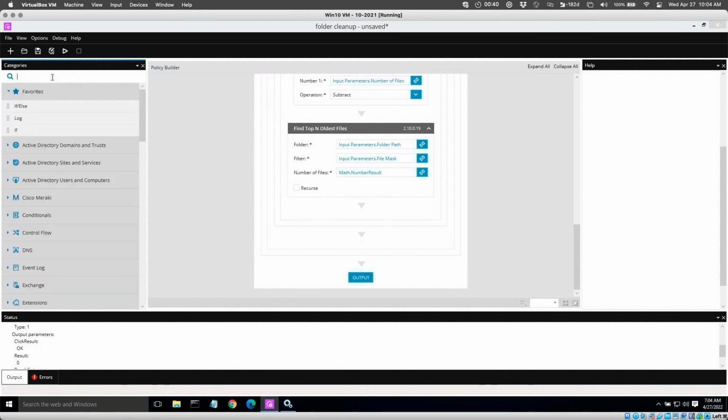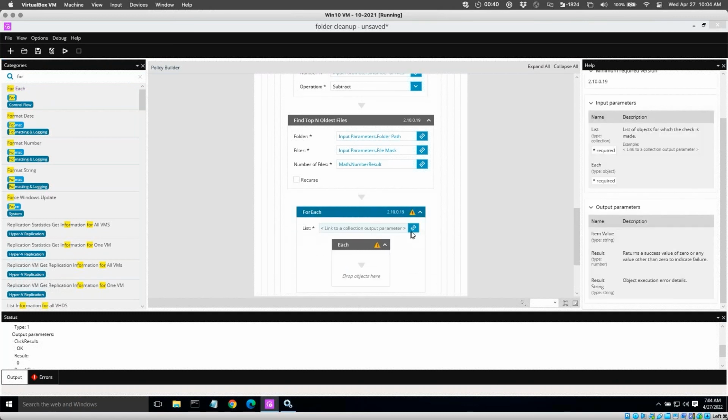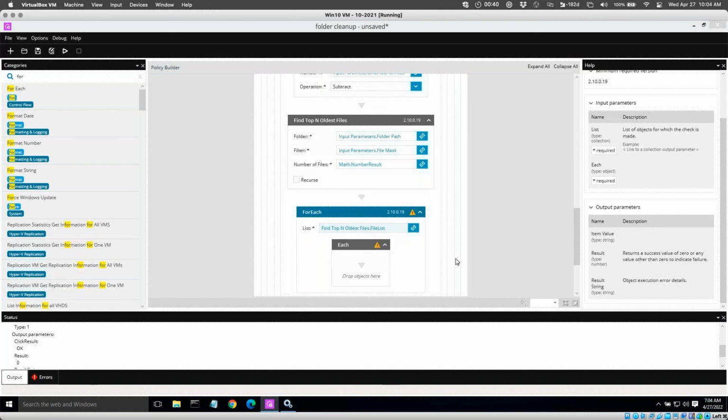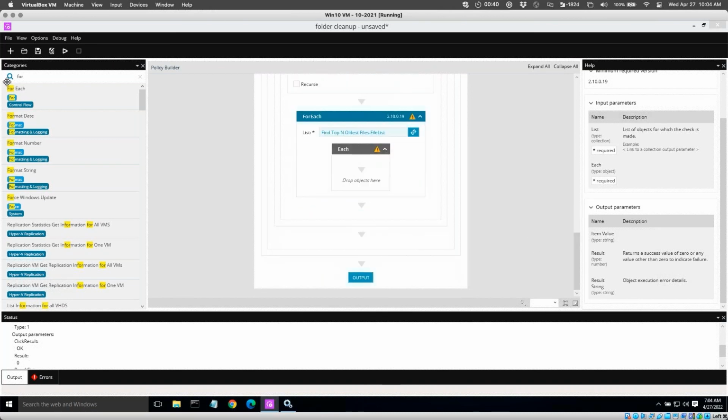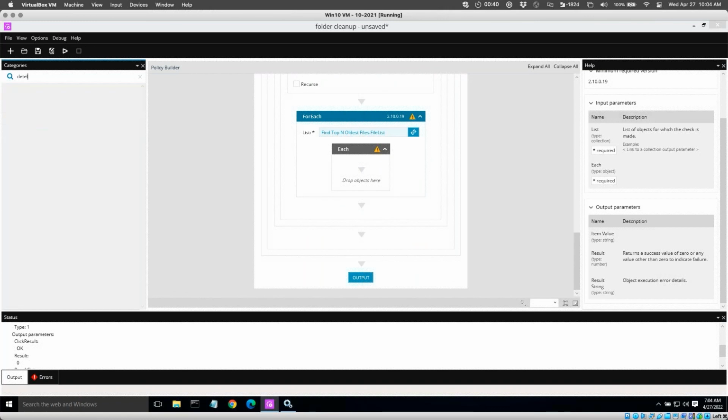And then with a list of items, what we can do is a for each. So for each of the items in this list, then what we can do is delete them. If I can spell delete correctly.